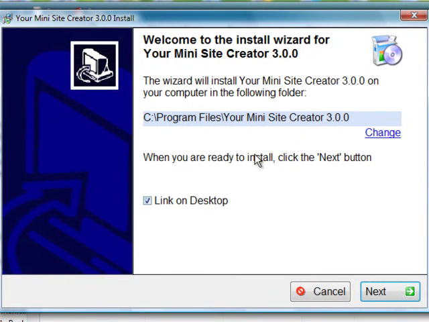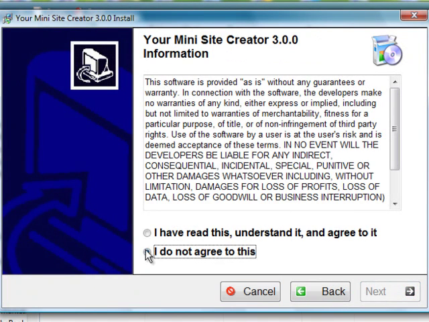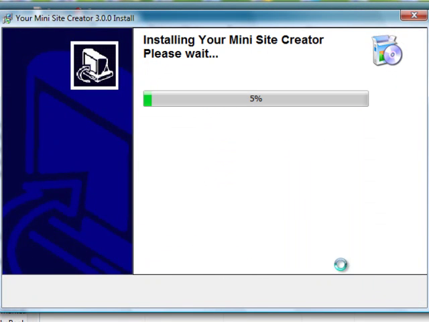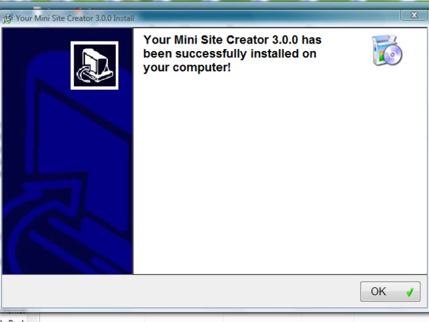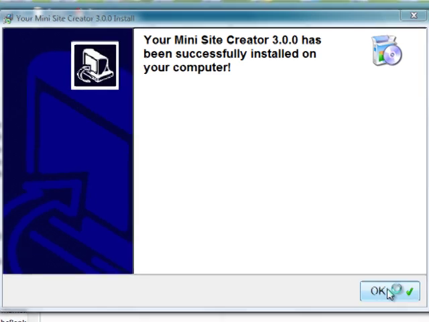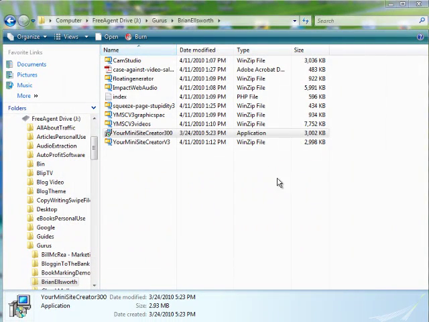I like to put desktop links. My desktop is a mess, but I'll put another one up there anyhow. Hit next, I agree, and let it install. When the installation is complete, you'll see this little thing pop up on the screen, and then your installation is complete and ready for loading.